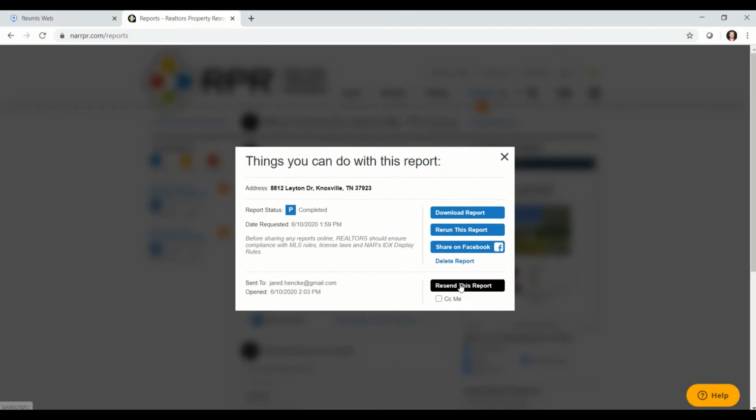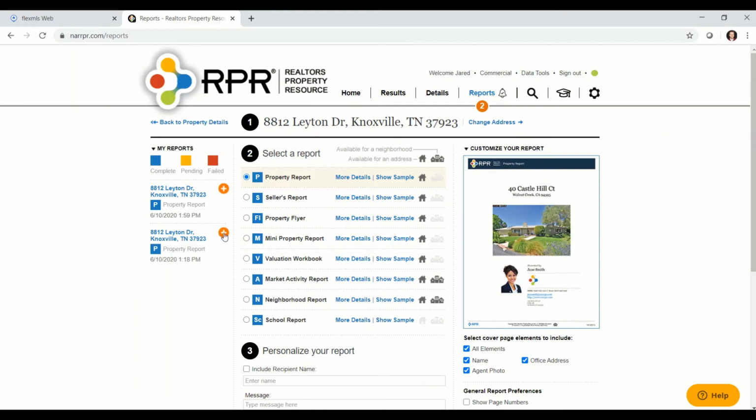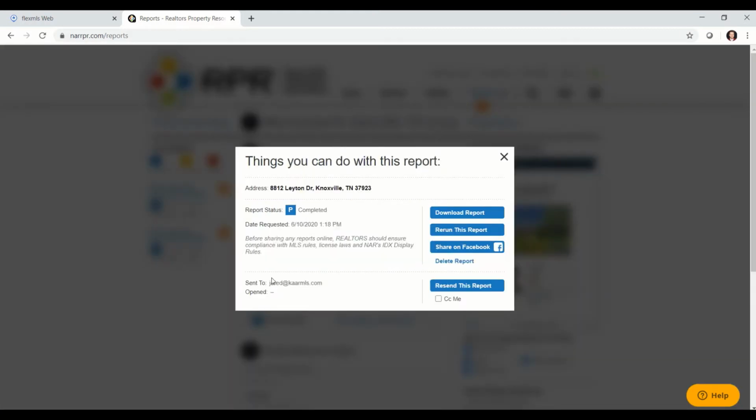You can also resend the report, delete the report, or rerun the report if it's an old report and maybe there's been some new activity that you need to send. If we pull up this other report, it will show us it was sent, but they haven't opened it yet. So you can also use RPR to see if your contacts are opening up what you're sending them.